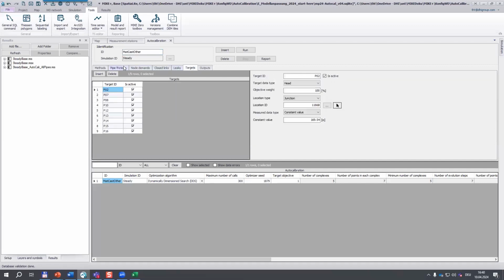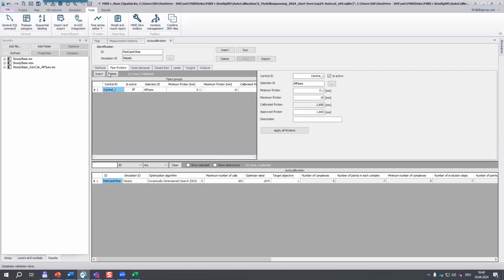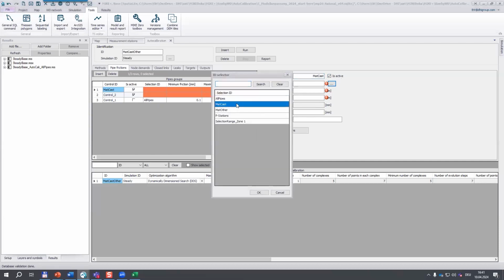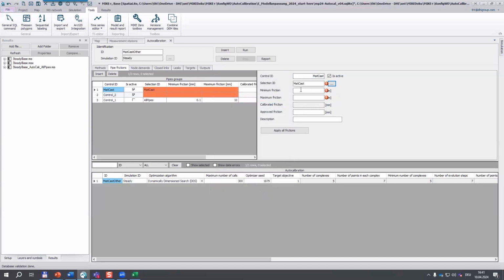I want to keep the targets, but I insert 2 additional controls here. I would disable the old one, then it's not used. And then we say material cast iron. I've prepared the selection beforehand with all the cast iron pipes. And we had 0.7 as a result.